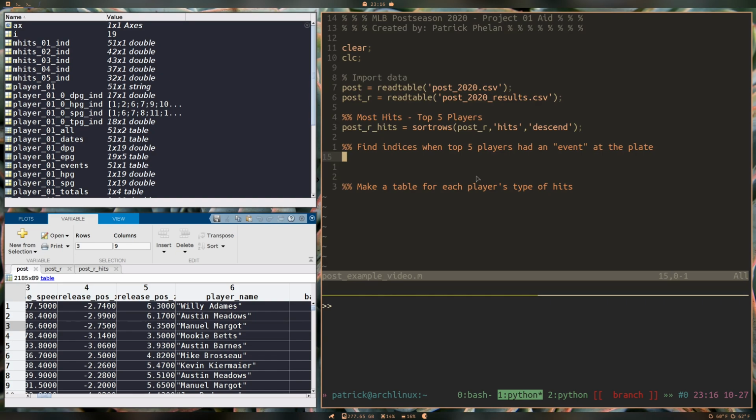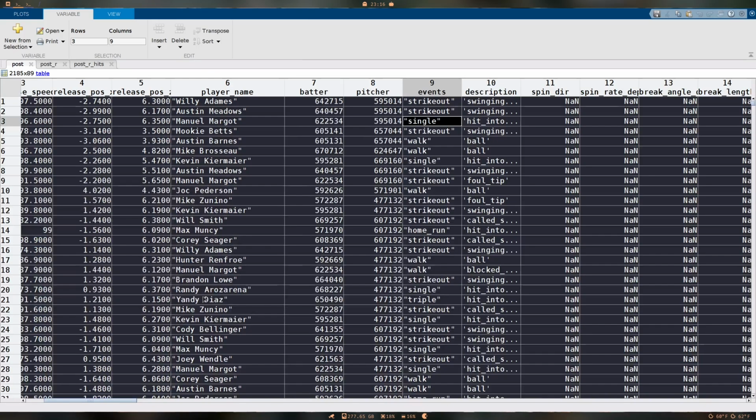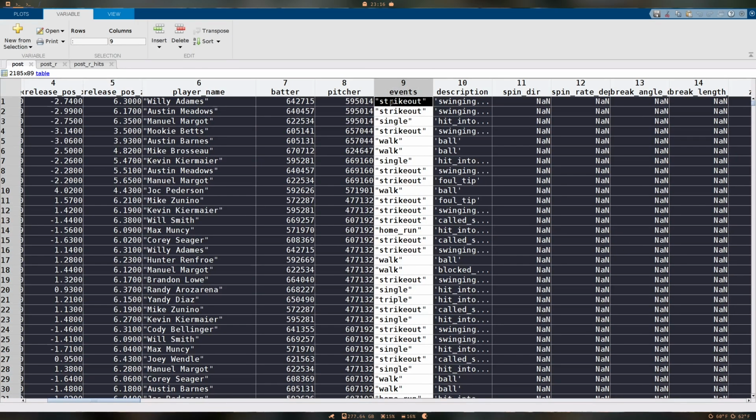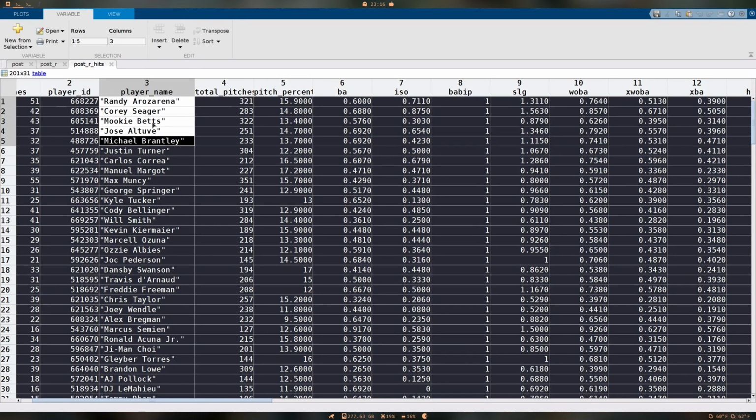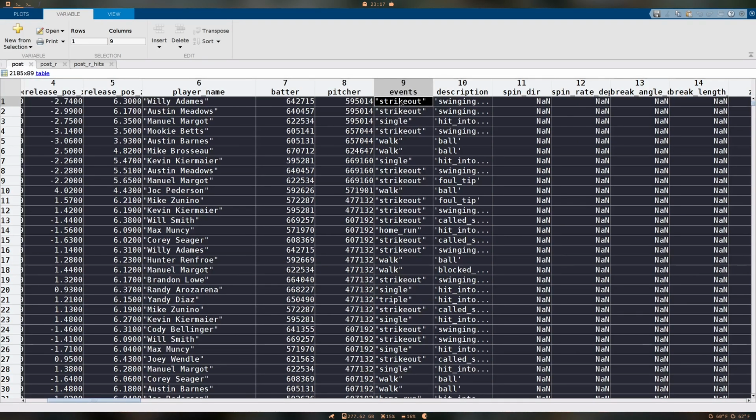The first thing we have to do is find the indices of our top 5 players, sorted by their total amount of hits in the postseason, for when they have an event at the plate. If I go to our spreadsheets and look at our first table, which shows not just the results but every plate appearance, we see that column 9 has a variable name called events. This shows the event or result of every plate appearance. So what we need to do is find all of the indices for our top 5 players, for when they had some event, so that we can later sort it to see when they had a single, a double, a triple, or a home run.